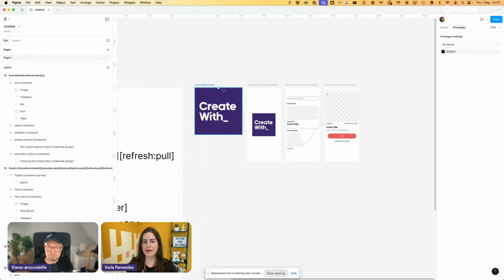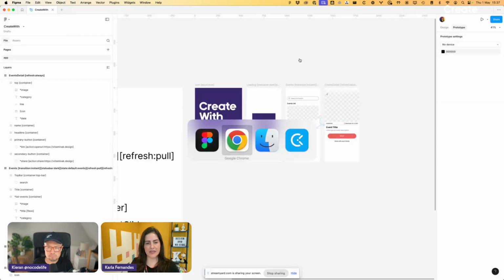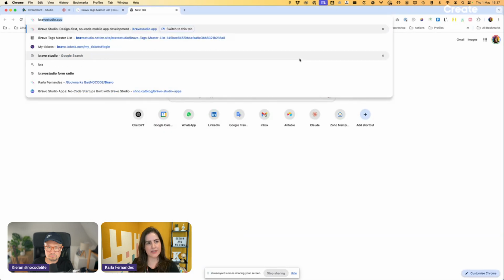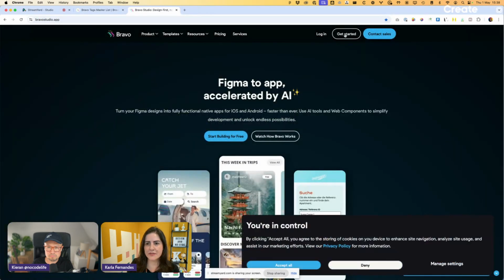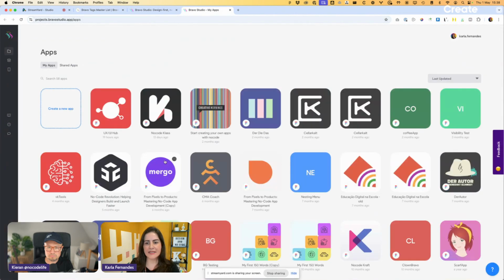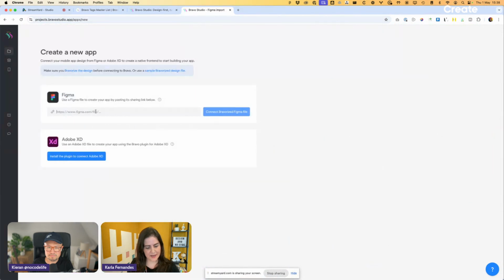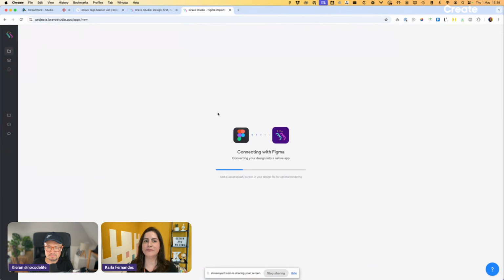So with Figma ready, I just name this app, and I put here Create With as our name. I just need to share this file with Bravo Studio. And for that, I just click the link from Figma. So I will show you how I do that. I open my Bravo Studio account. I log into my account. And here you can see a bunch of apps I have. So I create a new app and I import my Figma file.